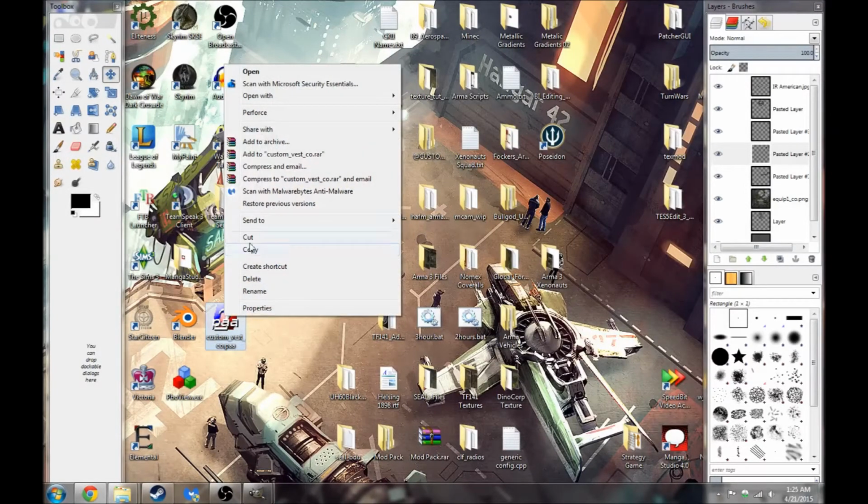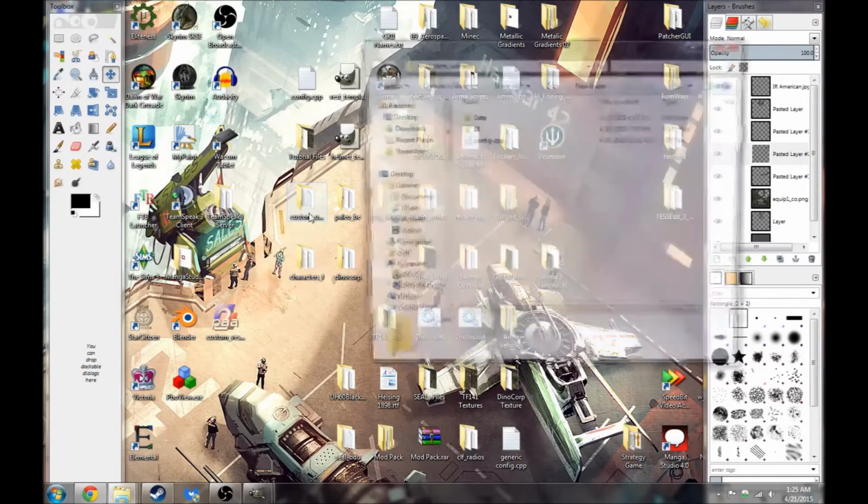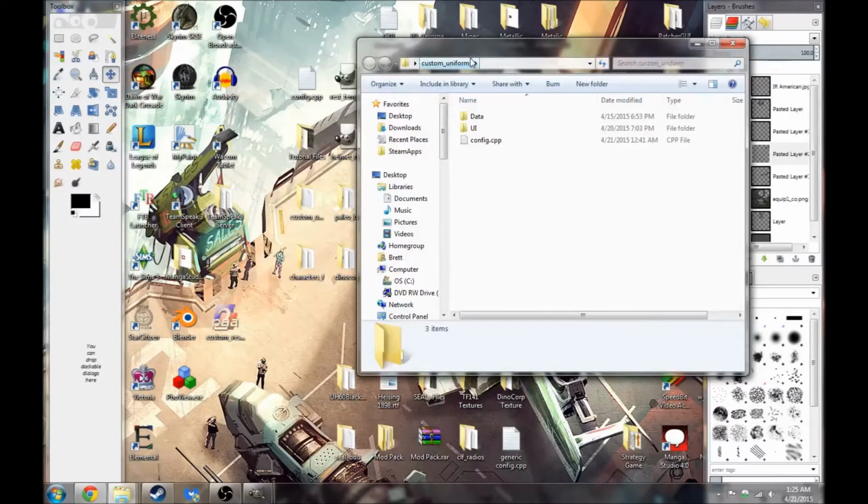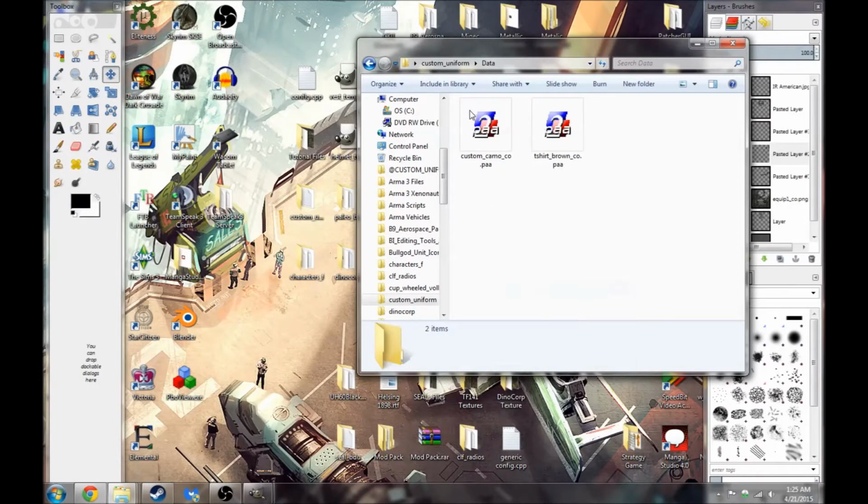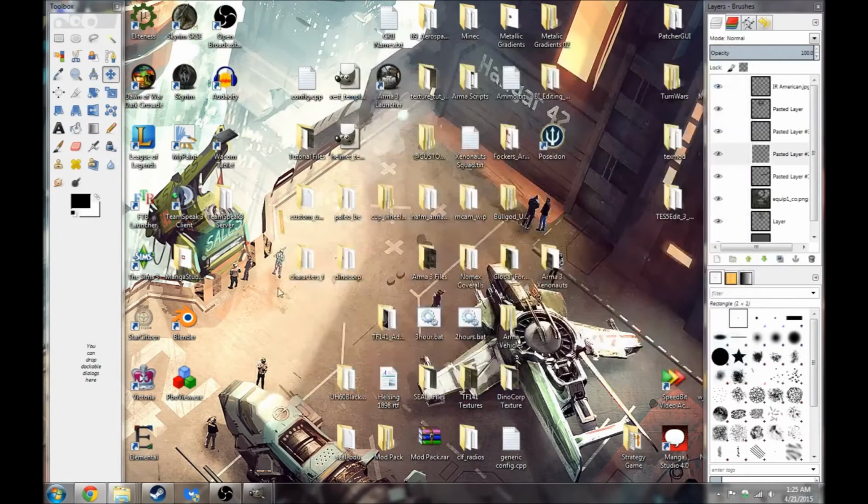And then we're going to cut it, go into our custom uniform file that we made last time and convert it to a PBO, go into data and add this to the uniform texture we made. And that's all we're going to do with the vest for now. So we can minimize this.